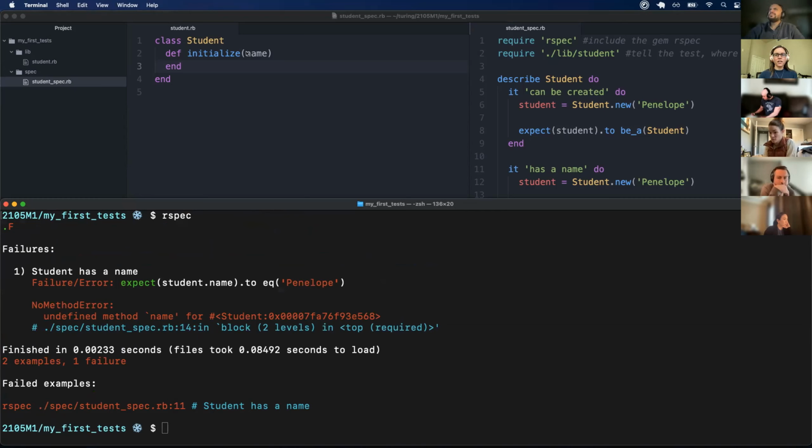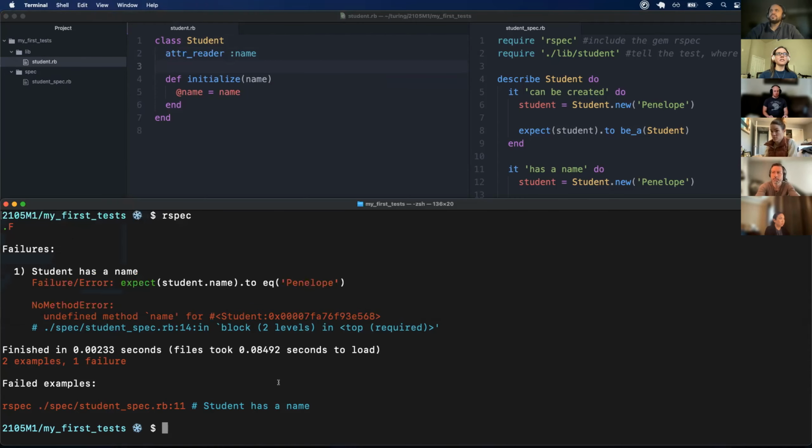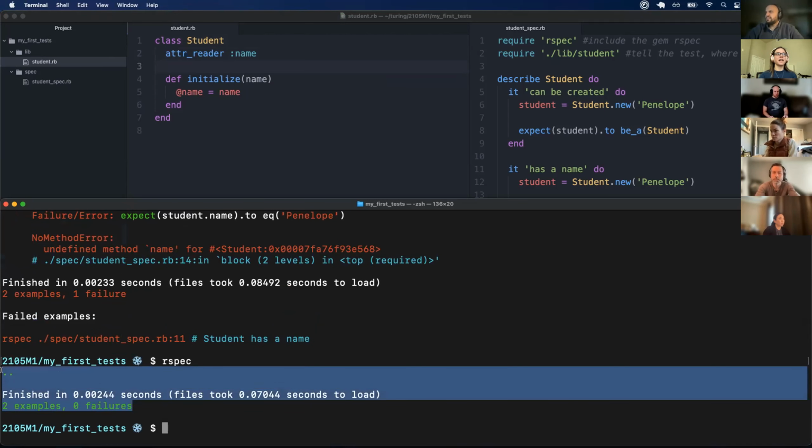And I'm going to follow the pattern that I believe Ian talked about yesterday, which is when I send in this information that I want to be able to just recall from the student, like I'm sending in a name attribute, I want to recall it. I'm going to set up an instance variable and set that equal to the name that I'm sending in, and then create an attr reader, an attribute reading method for my instance variable name. Okay, so now I'm going to go ahead and run this again. And now that test is passing. I have 2 examples, 0 failures.